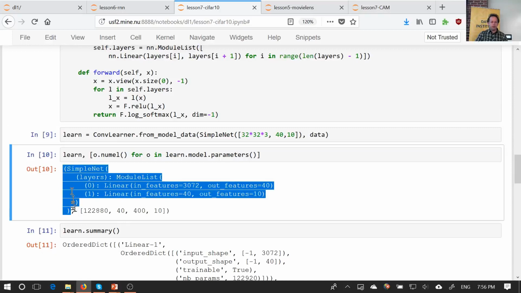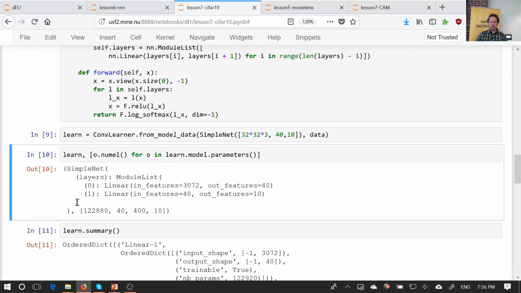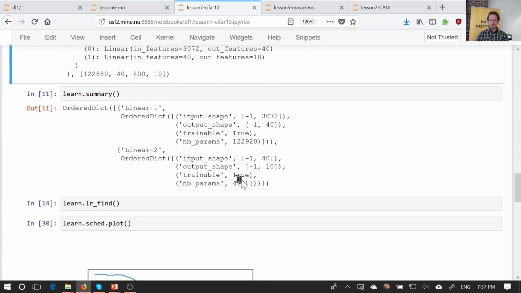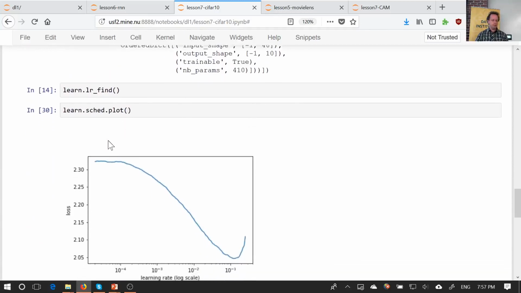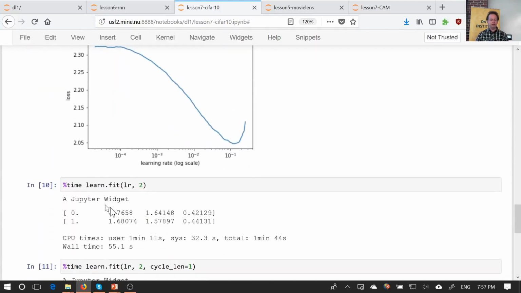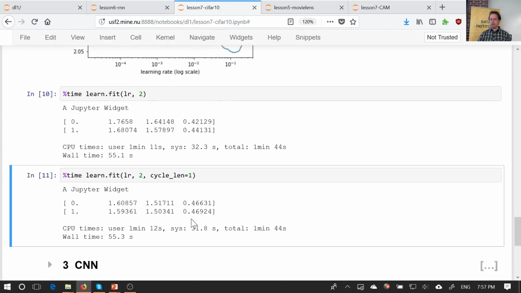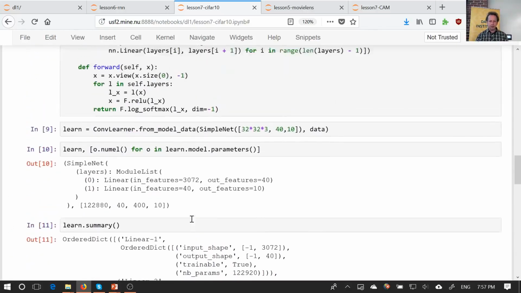So if we just go learn, that'll go ahead and print it out. Okay, so you can see we've got 3,072 features coming in because we've got 32 by 32 pixels by 3 channels. Okay, and then we've got 40 features coming out of the first layer. That's going to go into the second layer, 10 features coming out because we've got the 10 CIFAR 10 categories. Okay, you can call .summary to see that in a little bit more detail. We can do LR find, we can plot that, and we can then go fit, and we can use cycle length, and so forth.